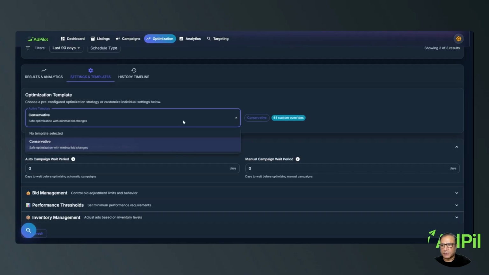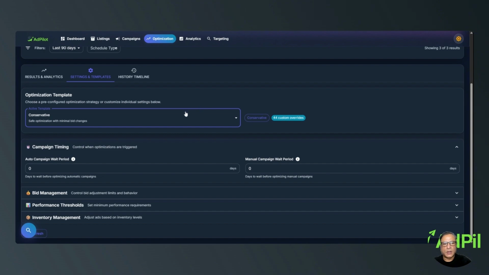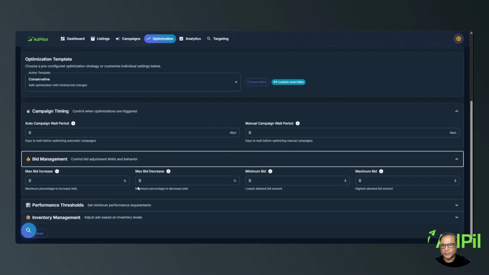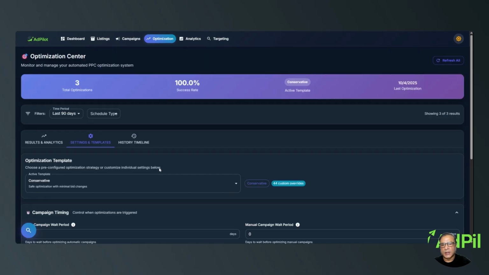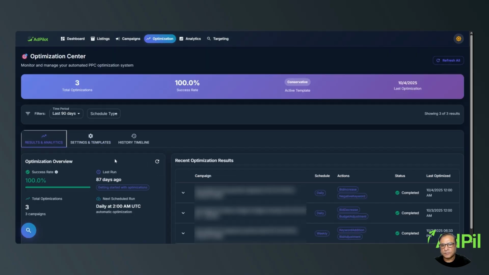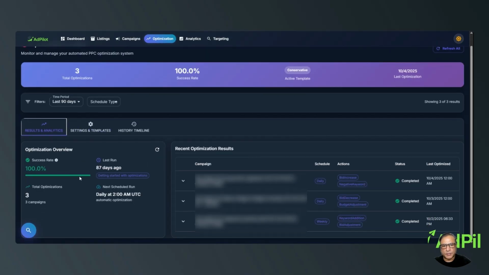Conservative, there's only one template because we start off everyone with a conservative template, and the system learns and then brackets you or classifies you automatically. And this is how, for bid management, performance thresholds, inventory management, the values that the system uses, you can override them. We suggest you don't. And then optimization overview, last run 87 days ago.